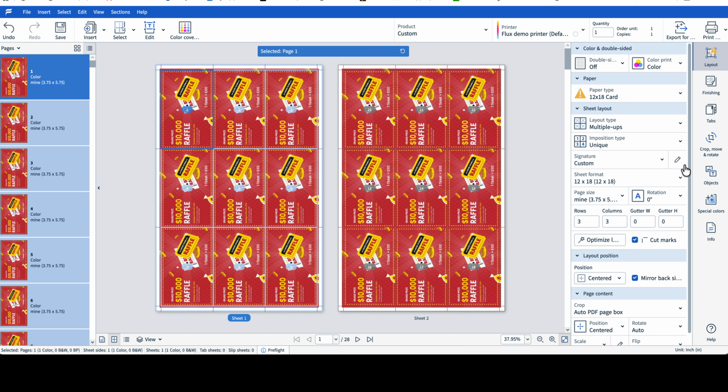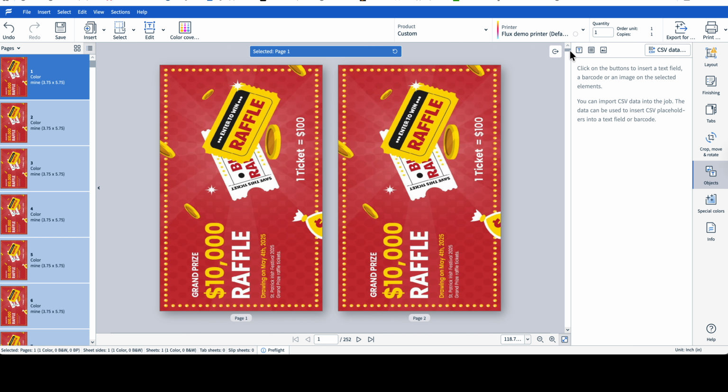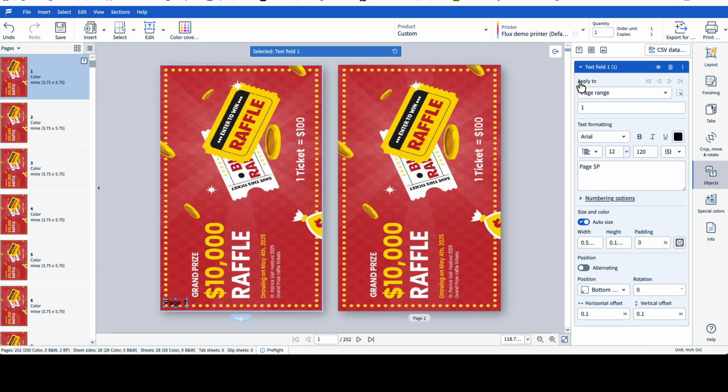So now that I've got the document the way I want it, all I have to do is select the first page, and I'll go over here to Objects. Inside of Objects, I'm going to add a text item, and it's going to be page. You see where it says page 1. I'm going to rotate this 90 degrees. Rotation is going to be -90. So now I've got my page 1 up in the top corner. I could position that where I want it.